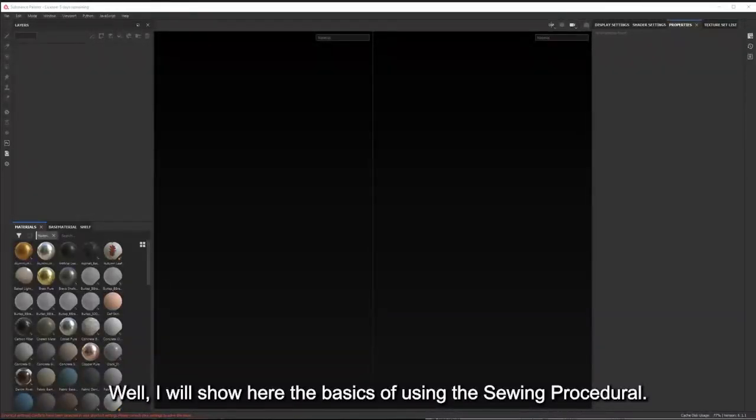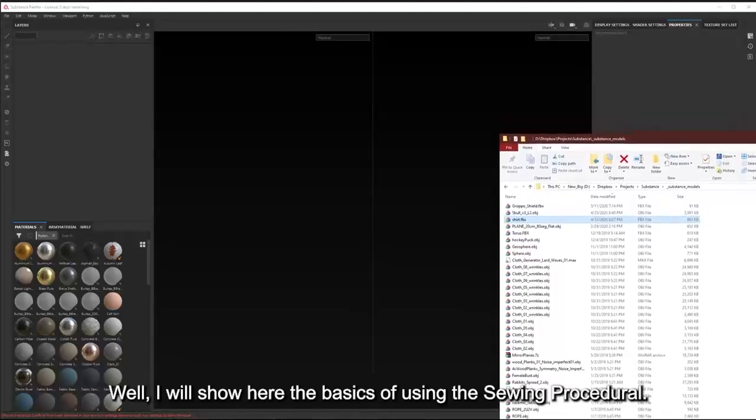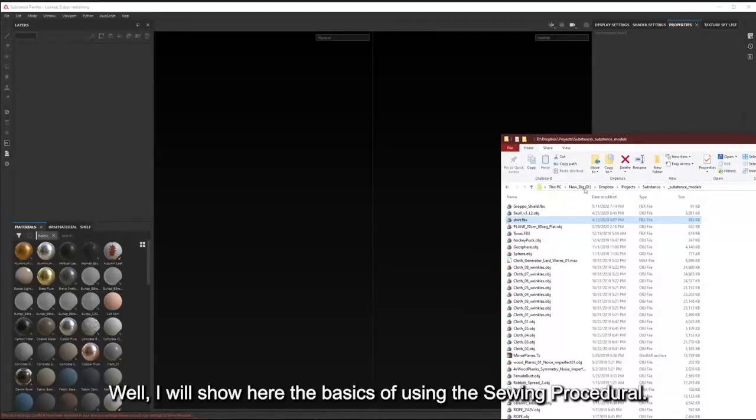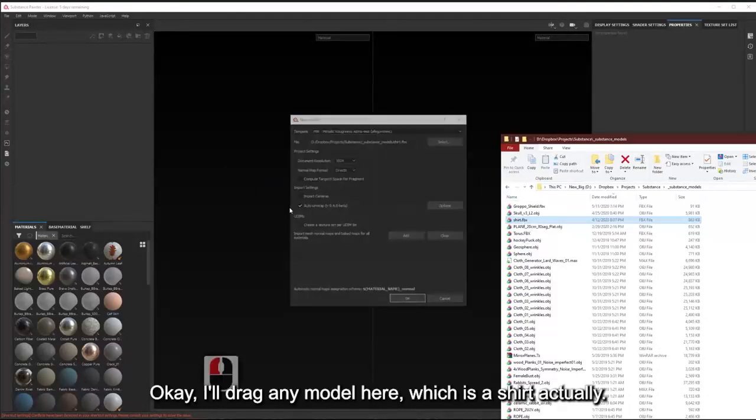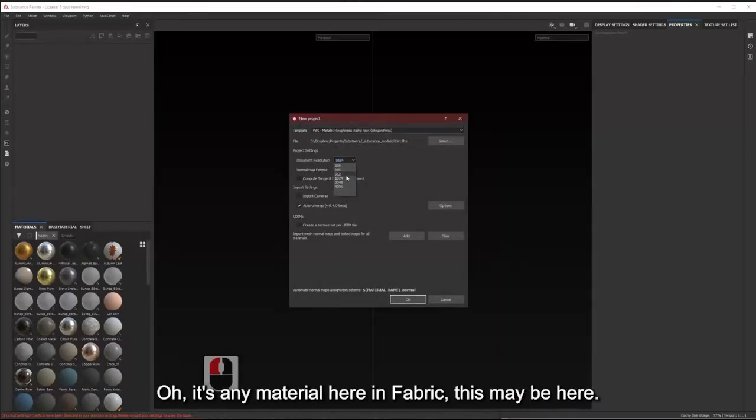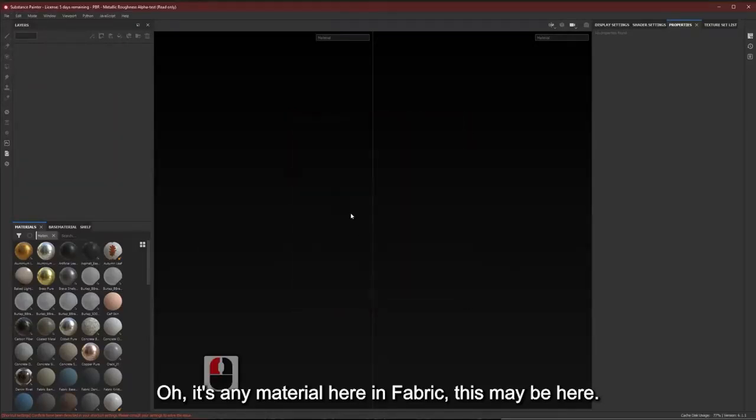Well, I will show here the basics of using the sewing procedural. Okay, I'll drag any model here, which is a shirt actually. Oh, it's any material here in fabric. This may be here.